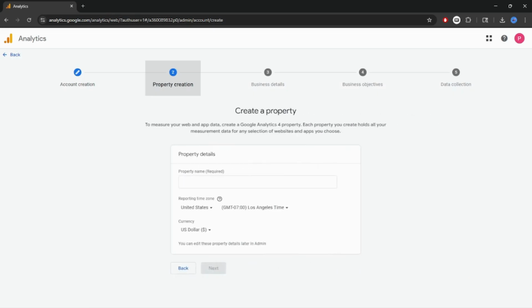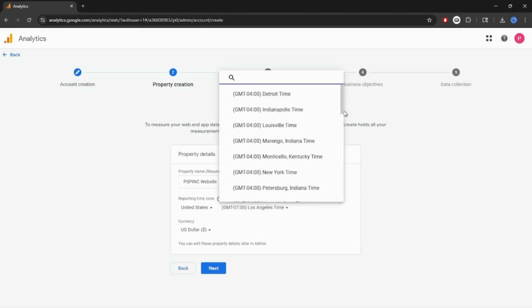Before you add your new Google Analytics property, give your new property a name. It's probably best to name it your business name and website, just to help ensure clarity, not just for you as the admin, but also for any other people who may have access to the account later on. Then select your time zone and currency.